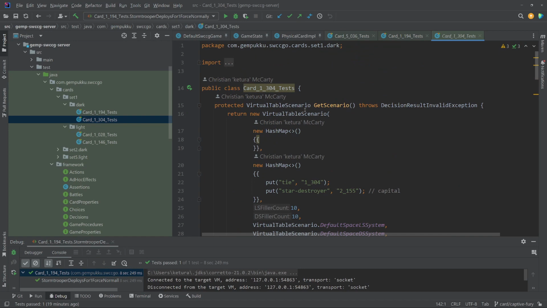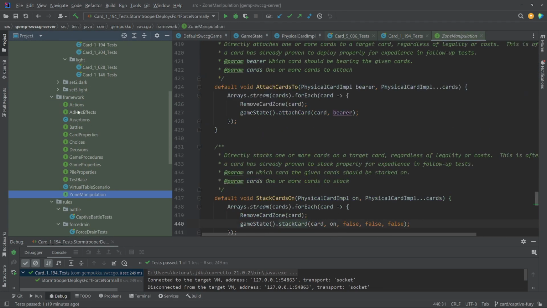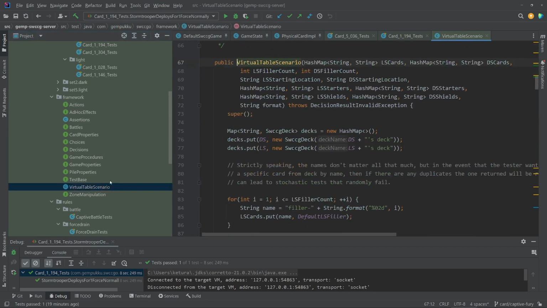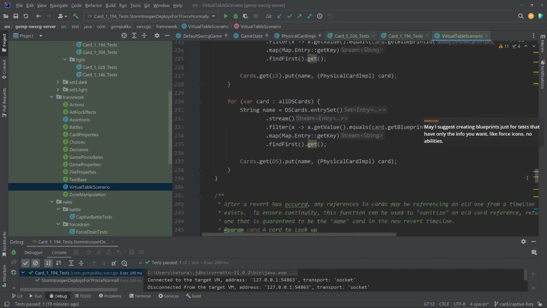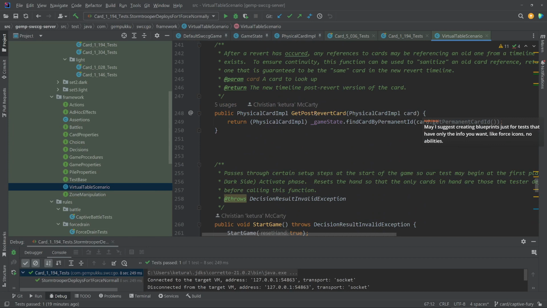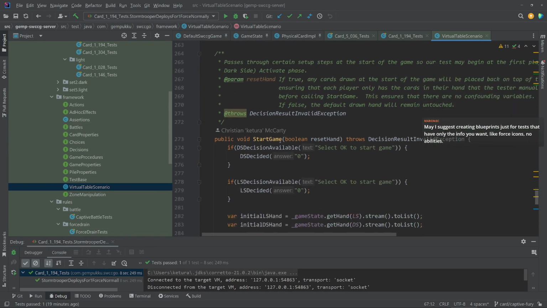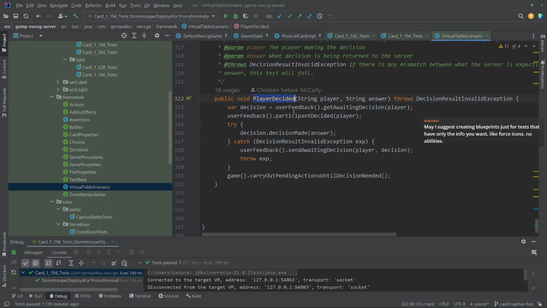All right, so let me go over the structure of the framework here a little bit. We've talked a lot about the virtual table scenario. This is the main object that you will be dealing with. All the functions that sit in this object are going to be about manipulating the table. So we want to be able to start the game, and we want to be able to communicate that a player has made a particular decision. All that stuff is in this particular object.